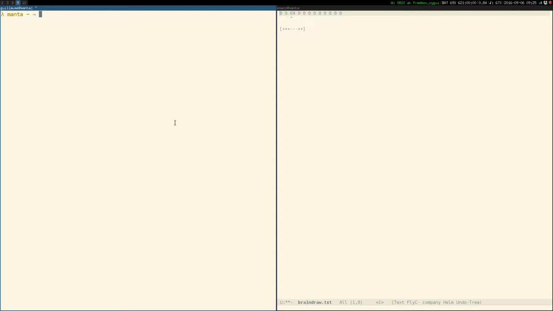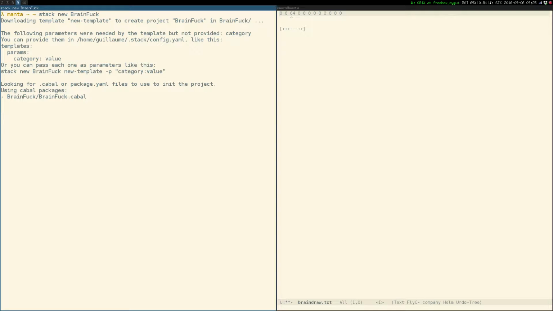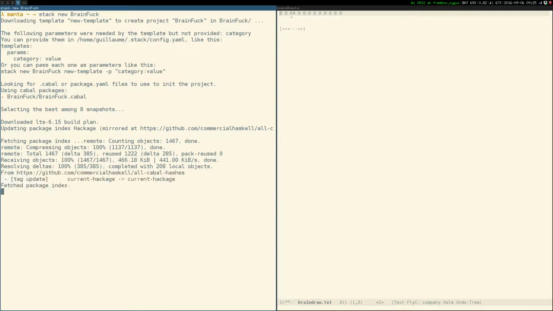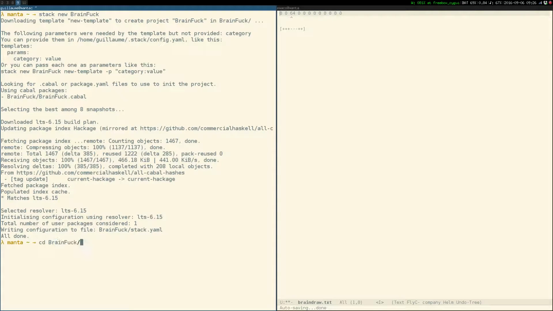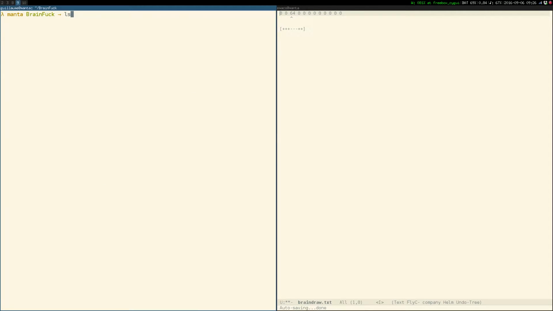So I will start to create a Haskell project using stack. So stack new Brainfuck. Okay, it will create a Brainfuck directory, download a building plan using a GHC 7.10. I'd prefer GHC 8, but the default building plan is GHC 7. So, by the way, we don't care about that. So, okay, I have a directory called Brainfuck, and inside this directory there are many things. We don't care about most of them.